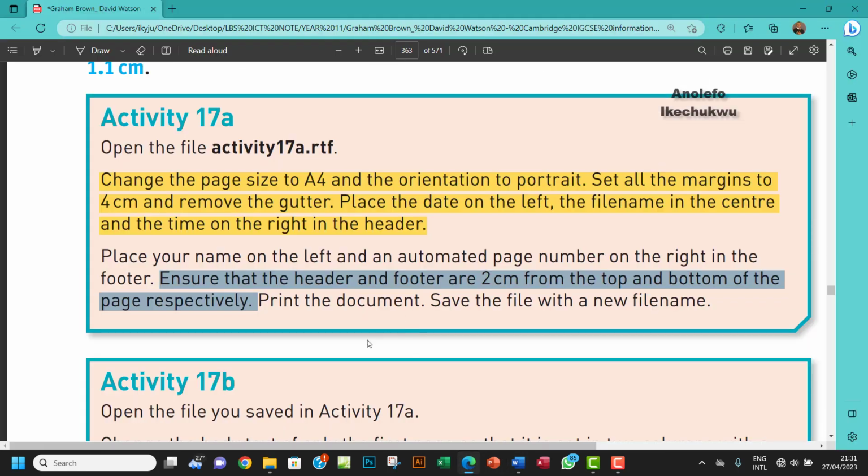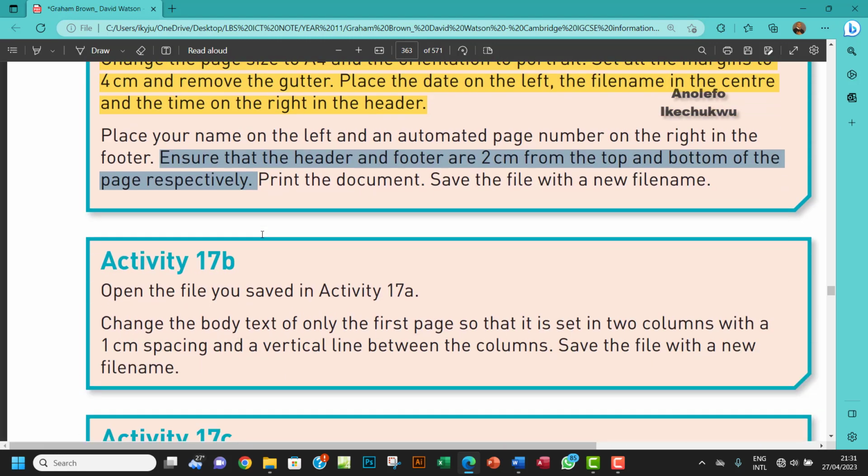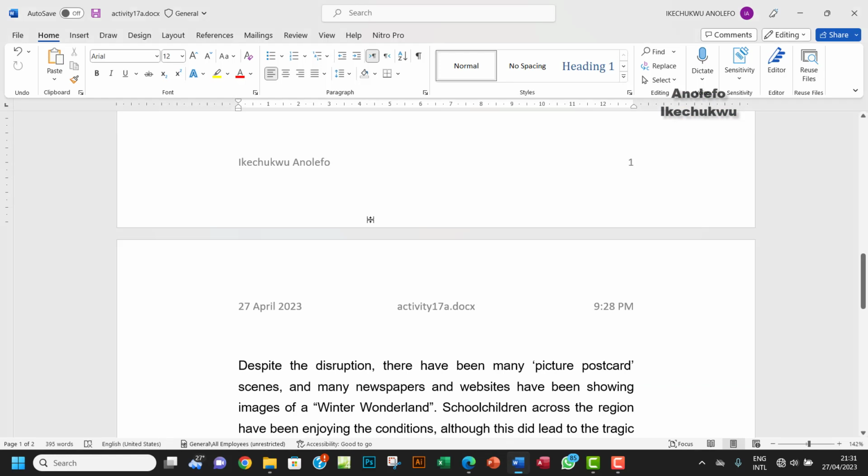What's the next thing there? So print the document, save the file with a new file name, which is activity 17A, which I've done already. Okay. I think that's about it. So I will just simply save my changes. All right.